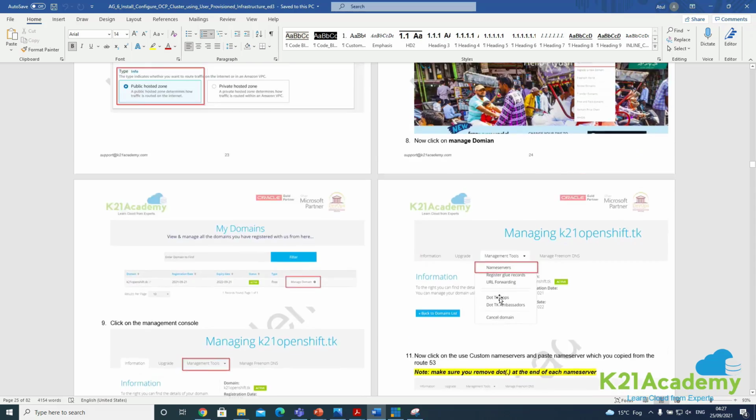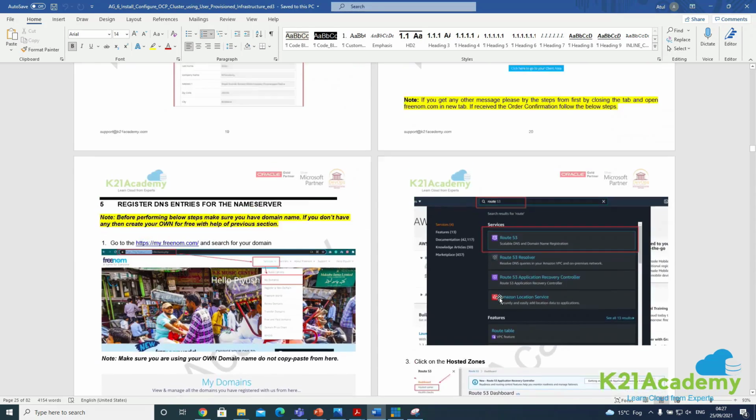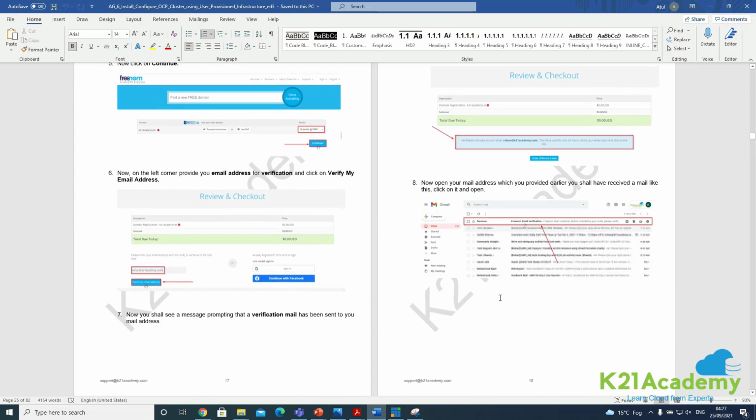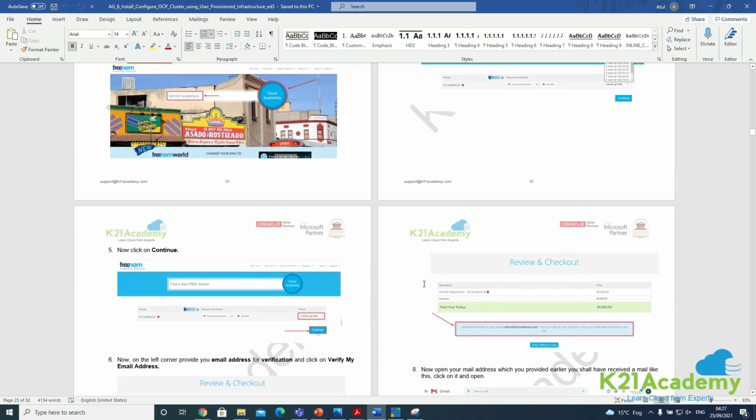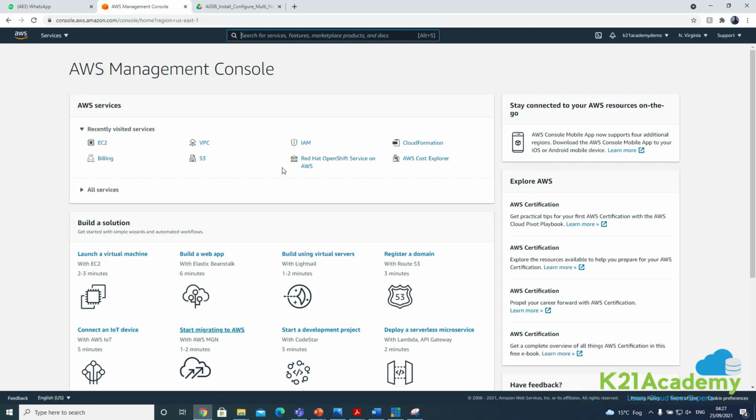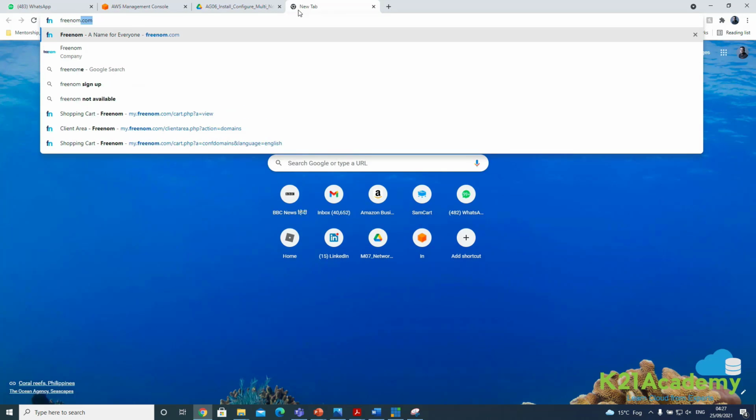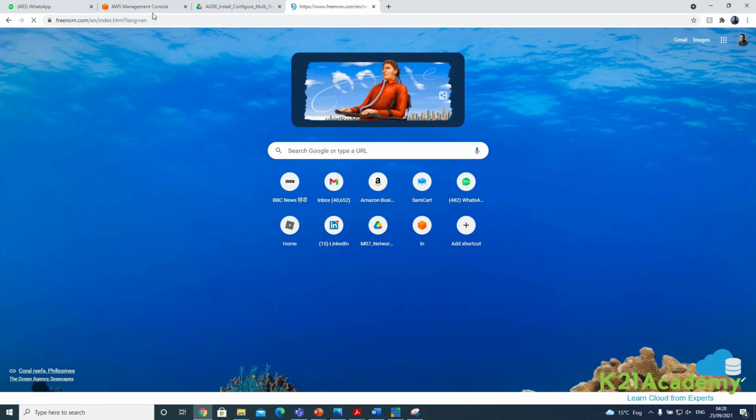So let me show it to you, and make sure that you have this ready before we go on to the next one. So we go to the website and type freenom.com. I've already logged into the machine on the Freenom account, so I may not have to come to that stage, but it will be self-explanatory, like creating or registering a free Gmail account or an email account.